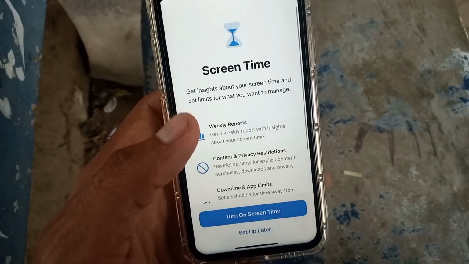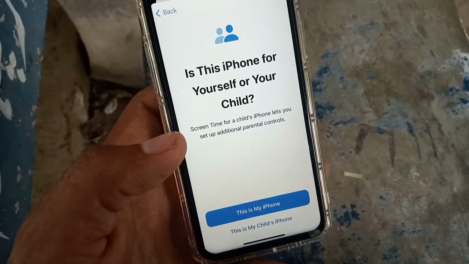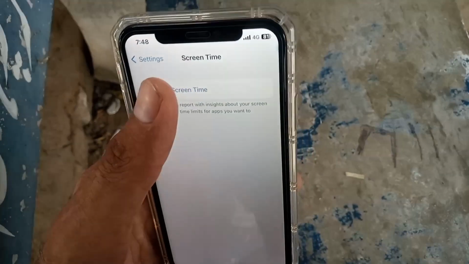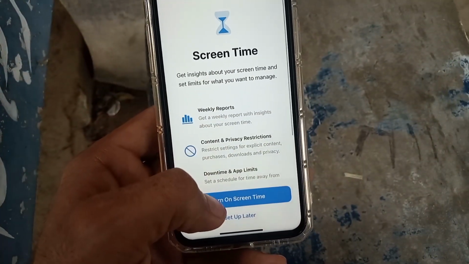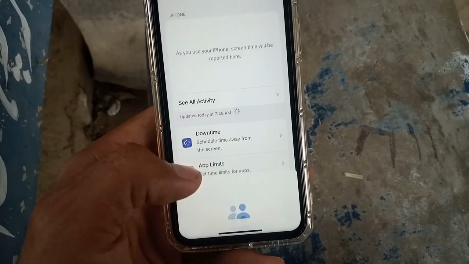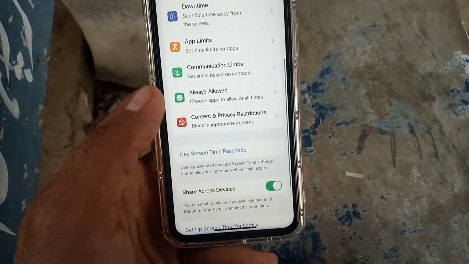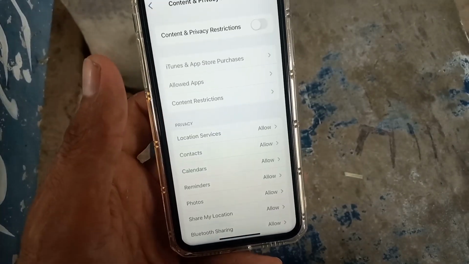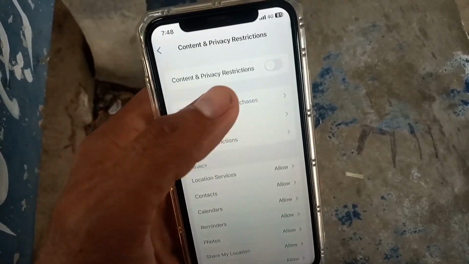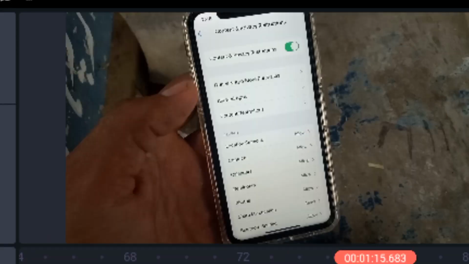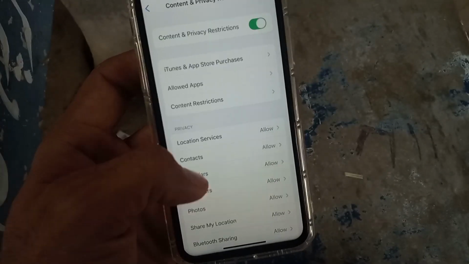here. Simply tap on this is my iPhone. You can see, tap on it and tap on Turn On Screen Time. Tap on it, and you can see, simply tap on the Content and Privacy section here. Simply turn on the Content and Privacy section. When you turn it on the first time, it asks for your Screen Time passcode.